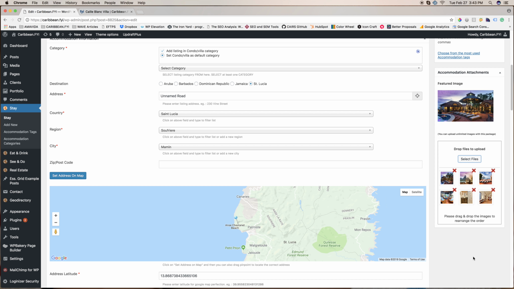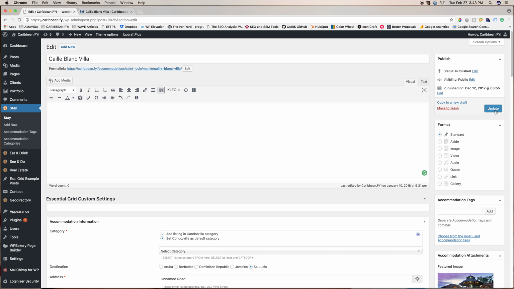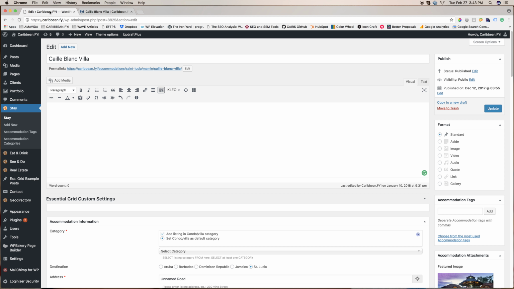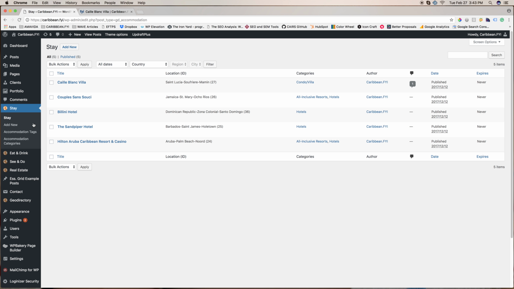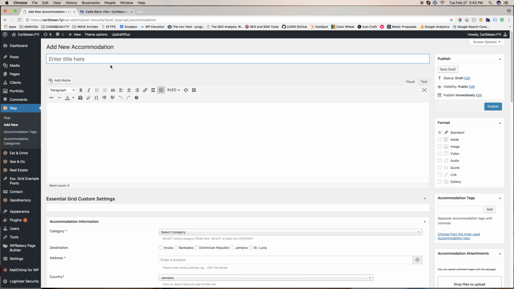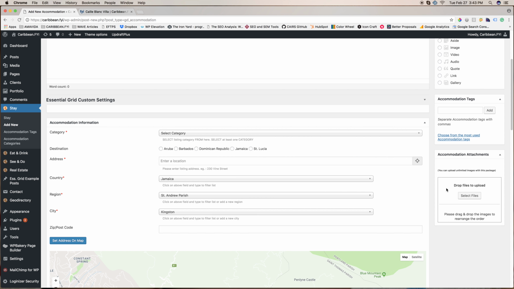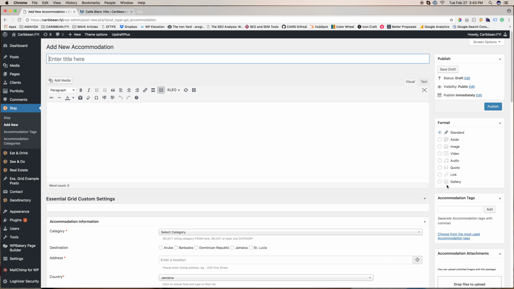After you make all of your changes, you can click on Update and this will update the listing on the front end. Now, if you wanted to add a new listing, which you will, under Stay, click on Add New, or if you're on the list page, you can click Add New here. This will open up the exact same editor as before, and all you have to do is fill in all of your fields in here. And I think this is it for editing listings.